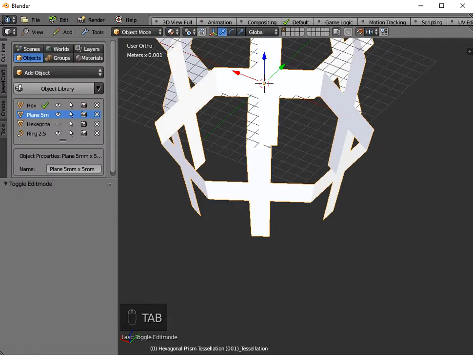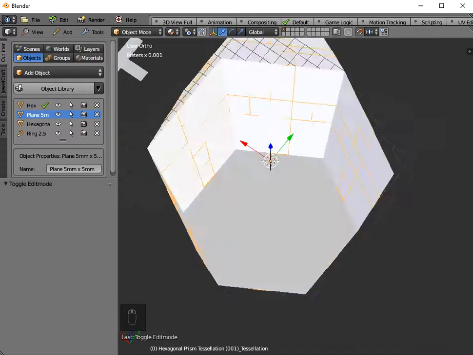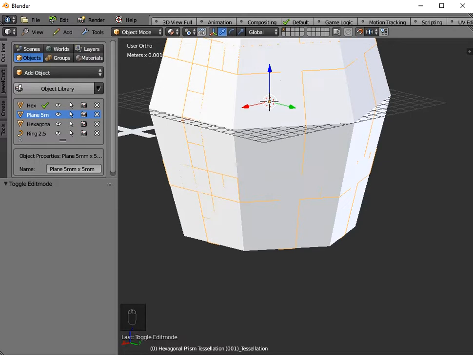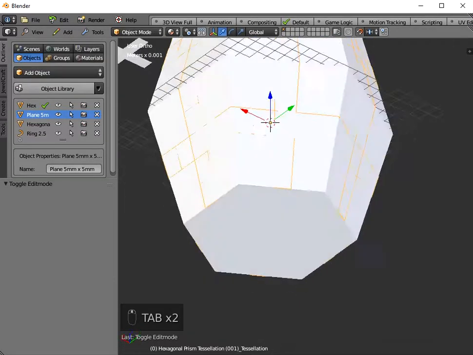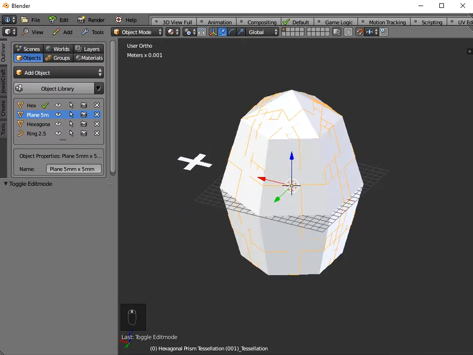So if I come out of edit mode now and switch the original one in view, you can see I've got no pattern on the bottom now. Alright, so that's all I've done. I've just deleted the pattern from the bottom because it just messes it up a little bit.